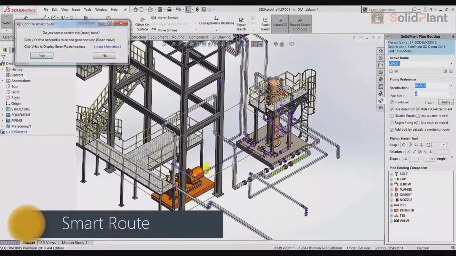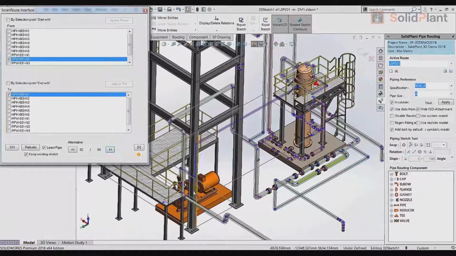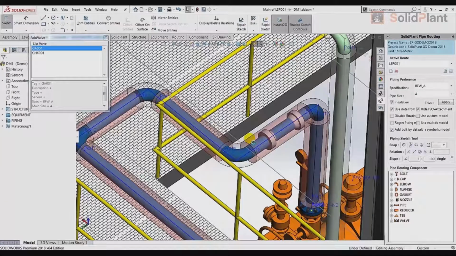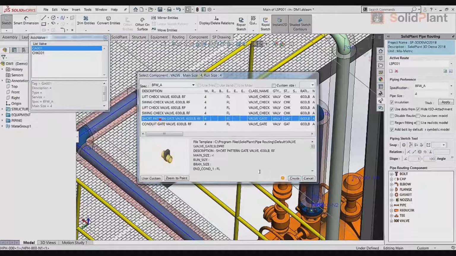The pipe routing possibilities in SOLIDPLANT 3D are second to none, from manual pipe drawing to fully automated multi-line routing. SmartRoute uses the line list, either synchronized from SOLIDPLANT PNID or made separately, to determine the start and end nozzles of the lines and then route them automatically.